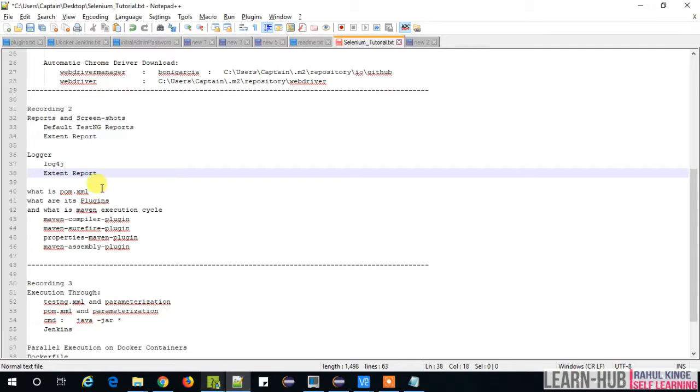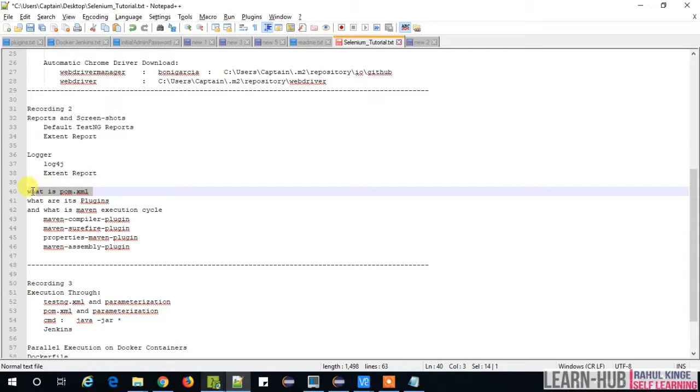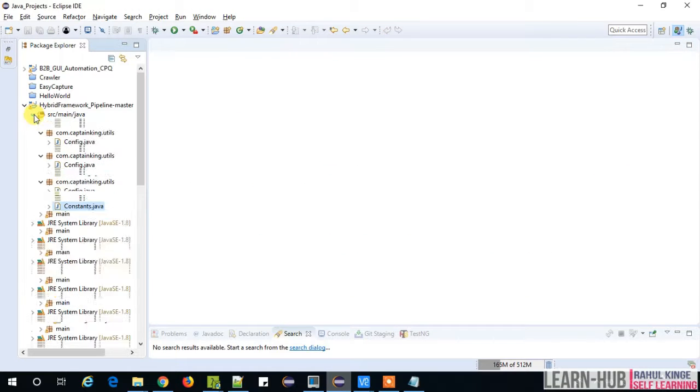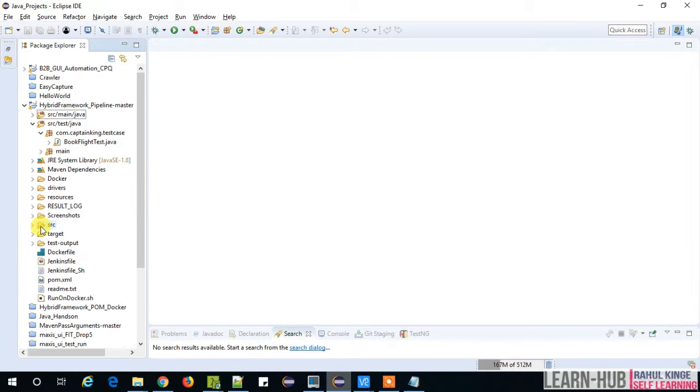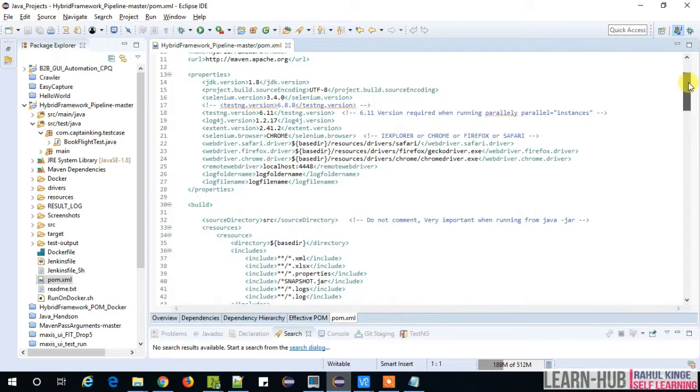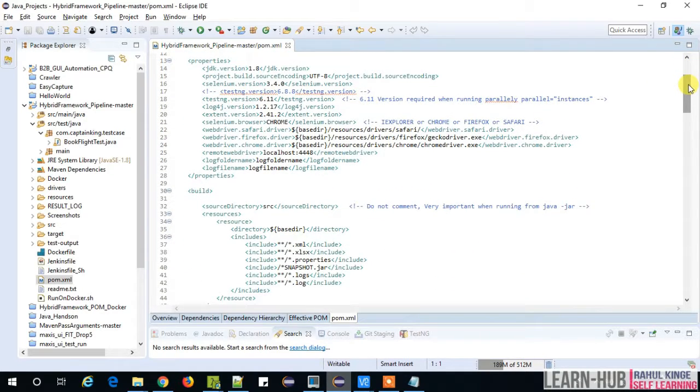Now switching back to the next topic, what is pom.xml? So pom is a build management system. Okay, let me show you how the pom.xml looks. So this is a pom.xml. What build management says is, nowadays for every library I need to download it from somewhere.